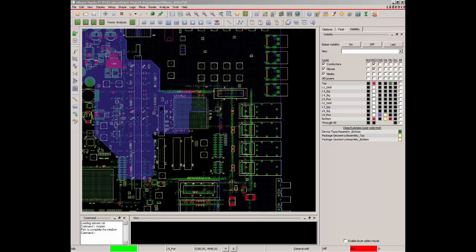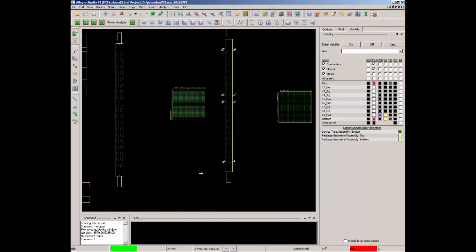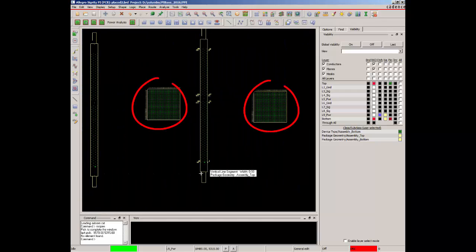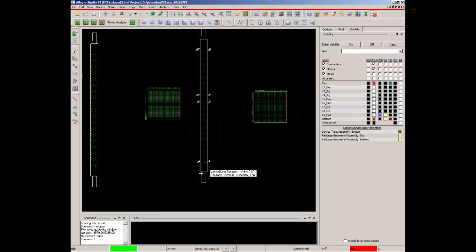Here we see the first instance of the memory controller and the memory DIMM, and we have all the capacitors already placed based on the constraints set in our power integrity constraint set. If we scroll over to the right, we see the two other instances of the memory controller and the memory DIMM, and we have not yet placed the decoupling capacitors for those instances.